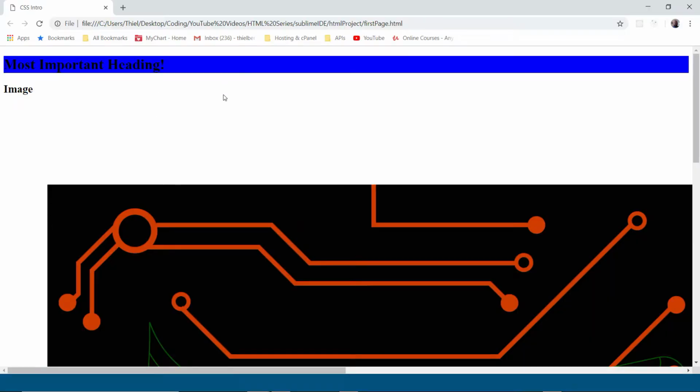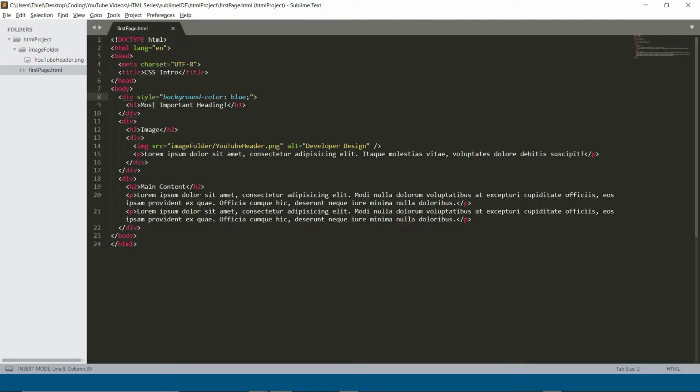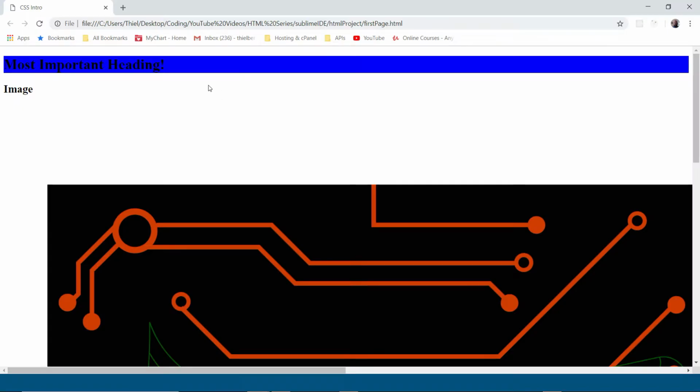Save that, and we have a blue background to our H1. So let's go ahead and transfer that H1 style up to our div. So we took the style out of the H1 and put it inside the div, the background color blue. Let's take a look at that. Looks basically the same, doesn't it?